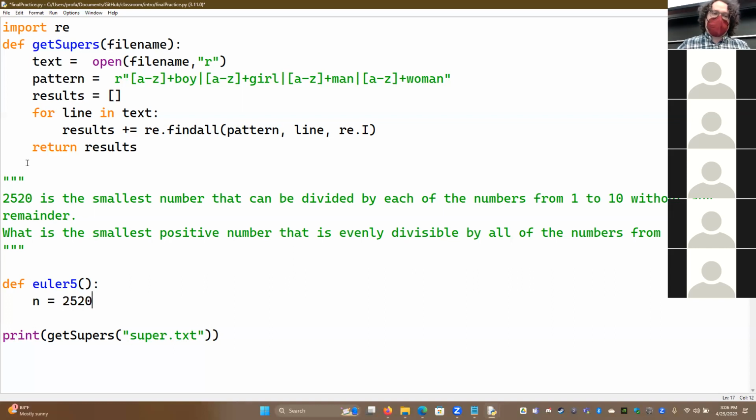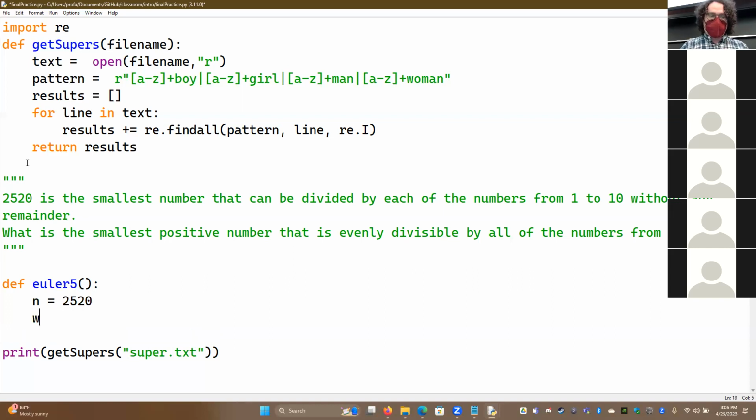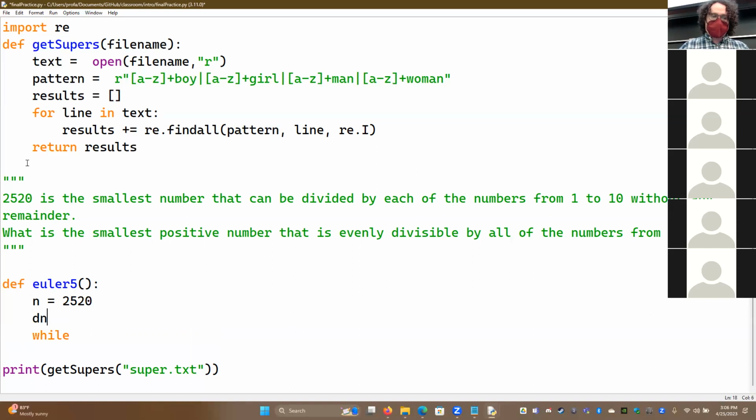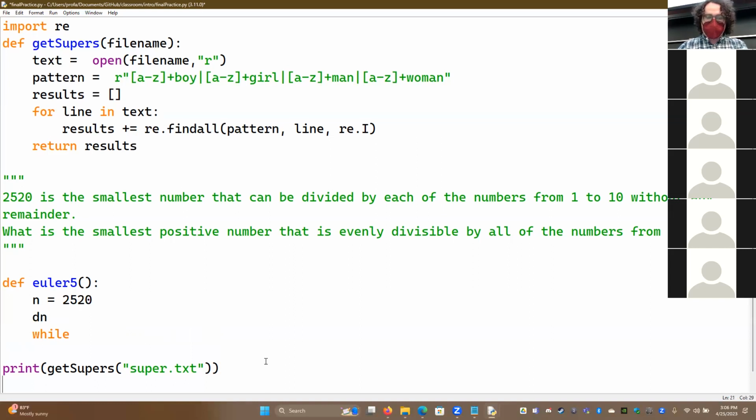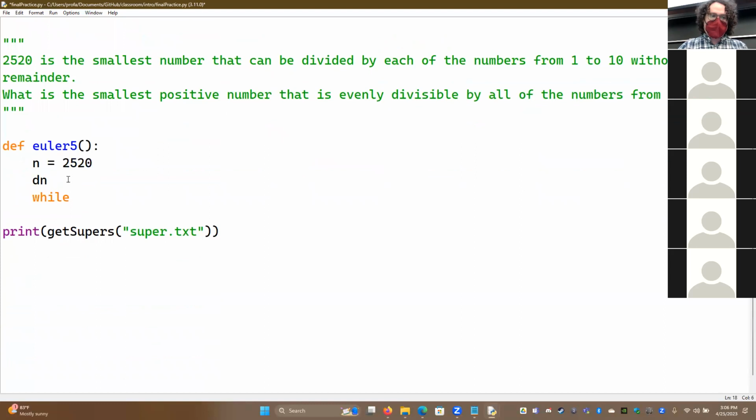So we'll start there, and rather than saying while true, I'll set up a while not done loop, which is one of my favorite ways of doing this because it's readable. So done is equal to false, while not done, do the following.